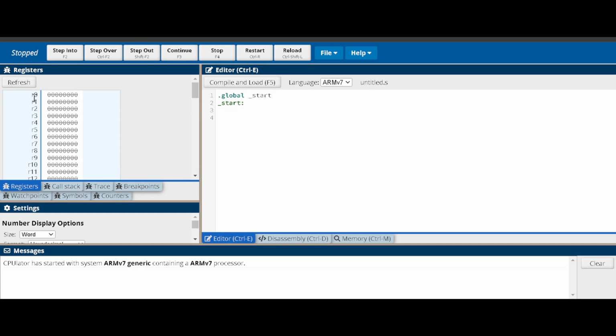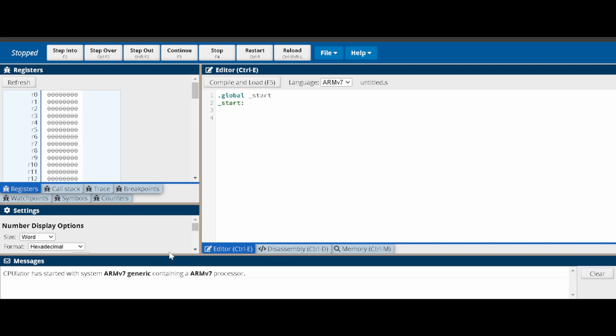You have a set of registers on the left side. There's a bunch of other windows. We'll talk about them later down the road. There's a few settings that you can choose from, like how to display the information. For instance, you have the editor on this side of the screen, where you actually write your code. And then once you assemble the code, you can view it in the disassembly, and then the memory content will show you what the content of the memory is. And like I said, not to worry if there are so many things that you're looking at and you're getting a little bit overwhelmed, we will talk about them in more detail later.